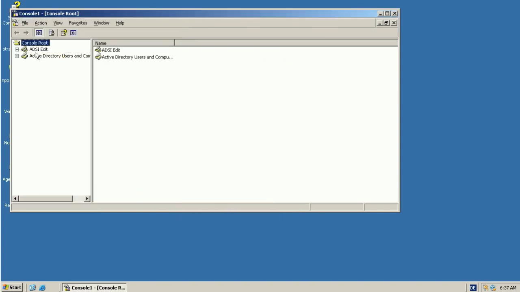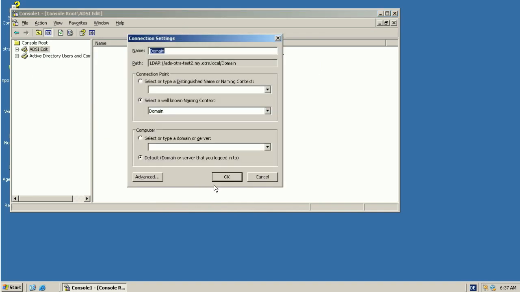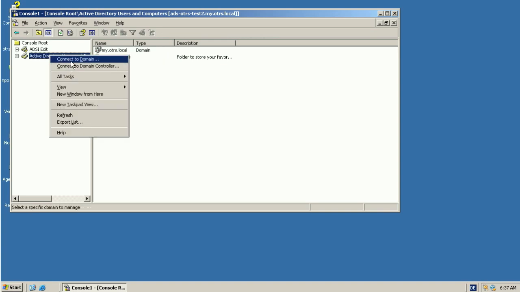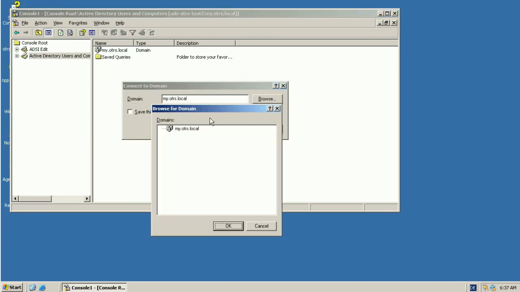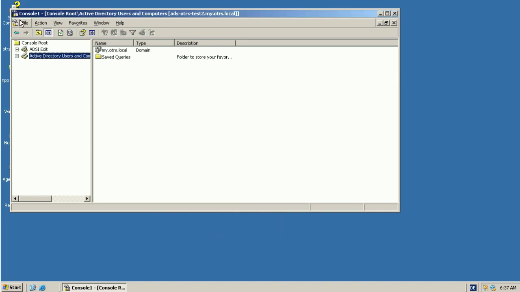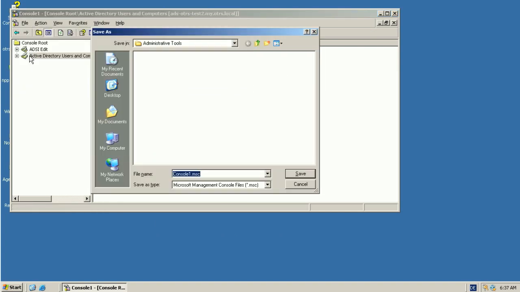The next thing we have to do is connect each snap-in to the directory. Please follow the following directions. Once you've done this, you can even save this MMC console for future reference.